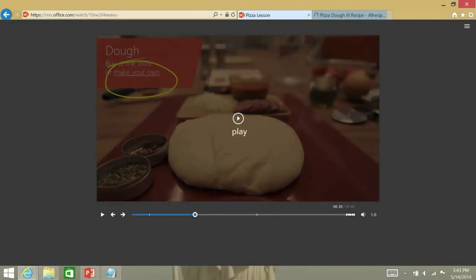I'm sorry? Right, I paused to, yeah. So the question was, will the lesson pause automatically when I click a link? And the answer is no, it will run in the background tab unless you pause it yourself.